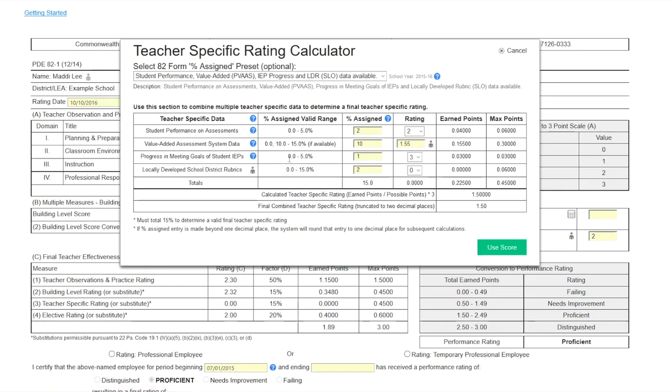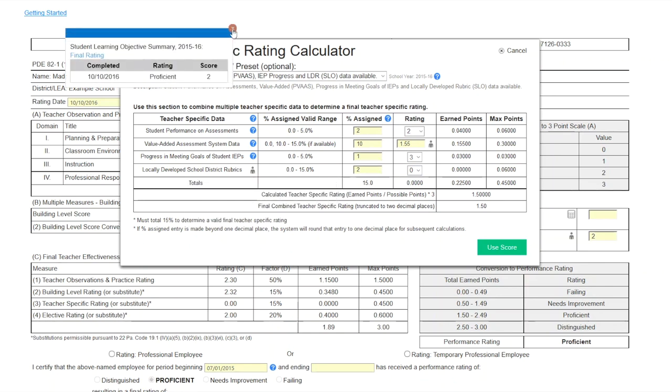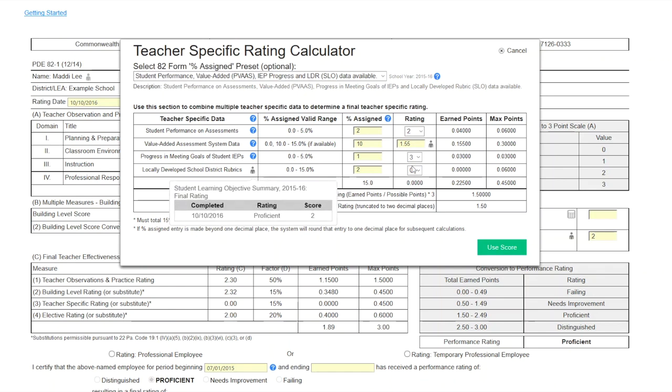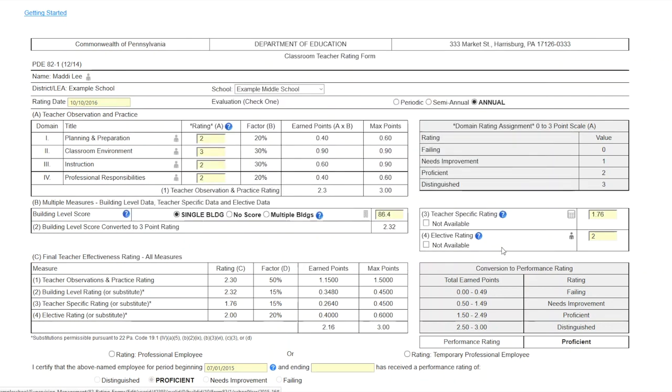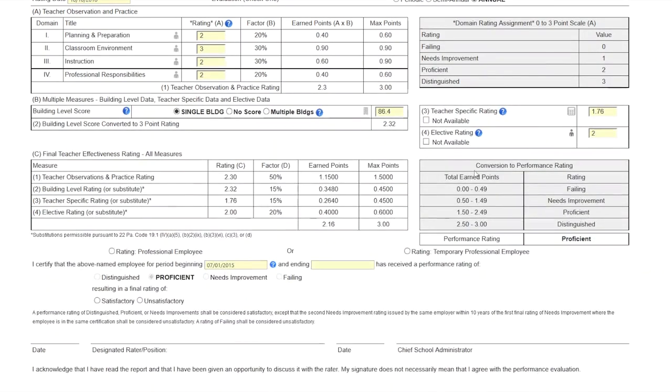And lastly, we're going to look at the LDR SLO score. So 2% has been added in as the weight. So we're going to look at Maddie's SLO score, which again, she scored a 2. Right there's a 2. I'm going to plug that in and give her a rating of a 2. The form does all the math for you. So Maddie has earned a 1.76 for this section, which is 15% of her overall score. To apply that score, I'm going to click Use Score. 1.76 comes in, 1.76 comes down, and is then applied.